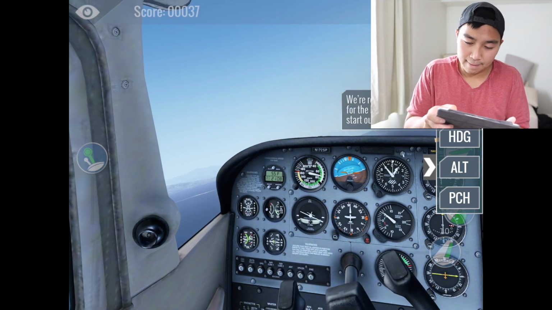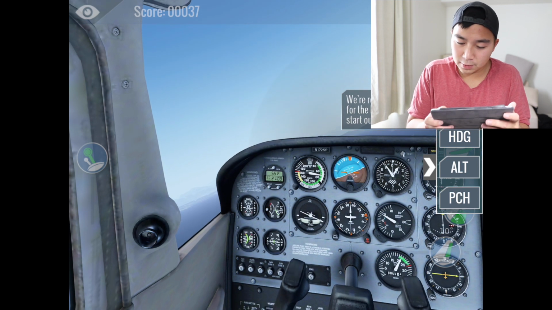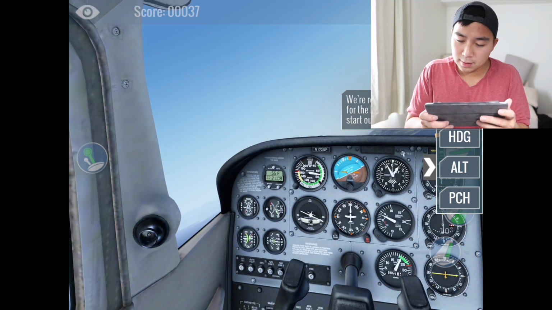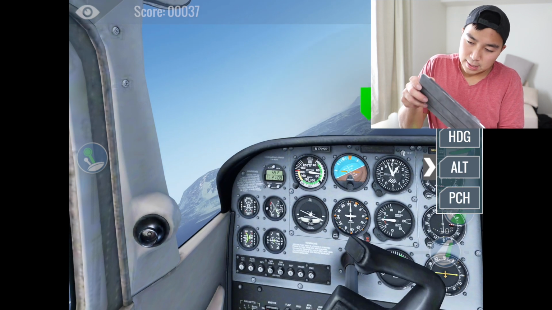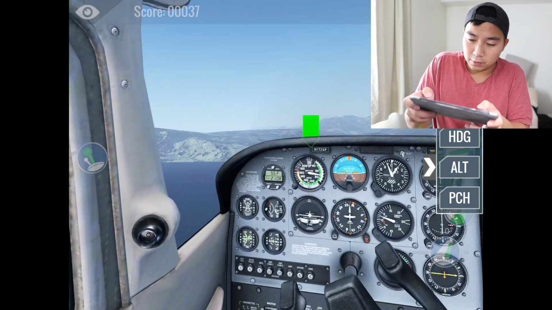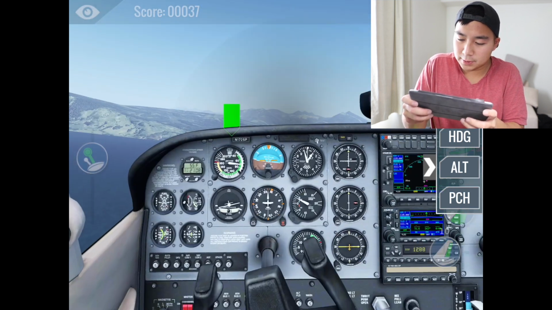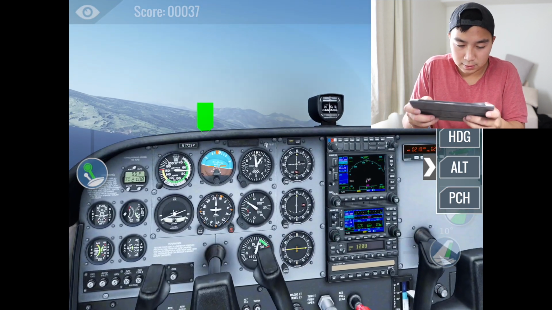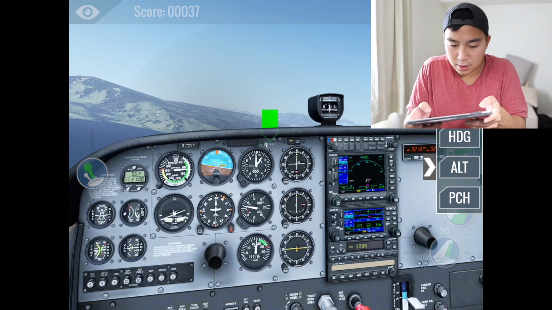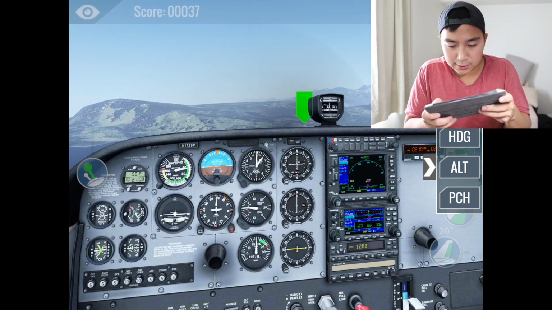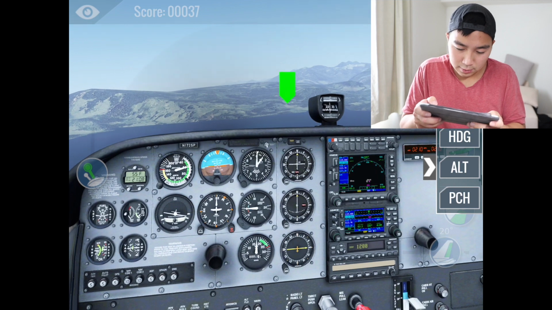Alright, now we're gonna turn to the runway. And this is the base, so we will do our second notch of flaps. Let's decrease some power. Alright, did our last notch of flaps.